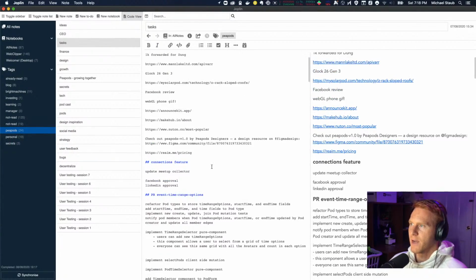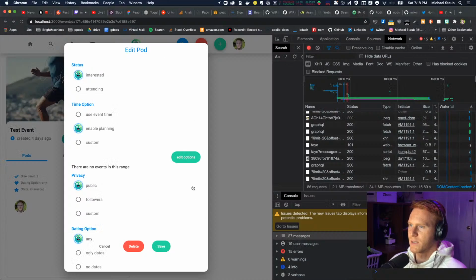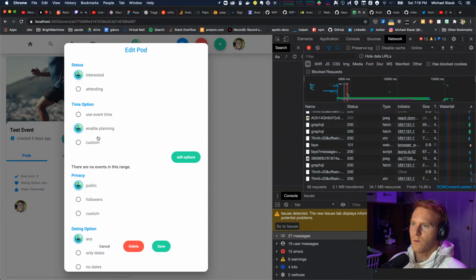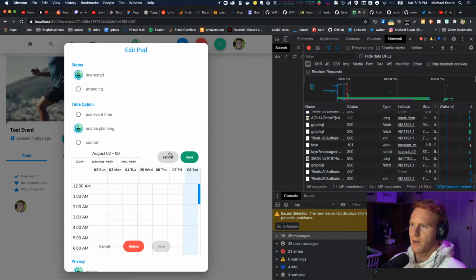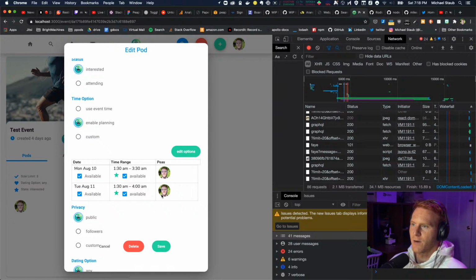So you can see here I have verify time ranges are within the event start and end time, and then handle the maybe case. Just to remind you what this looks like, if you edit, you can now add some time ranges. So I can say, okay, I'm free this time and this time. I'll hit save, and then here are my 2 times.